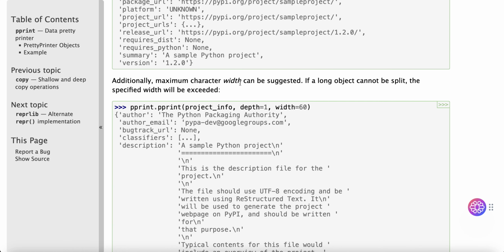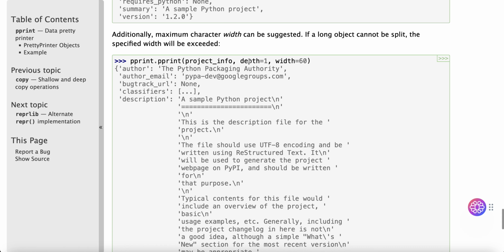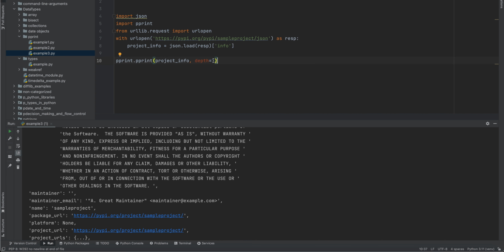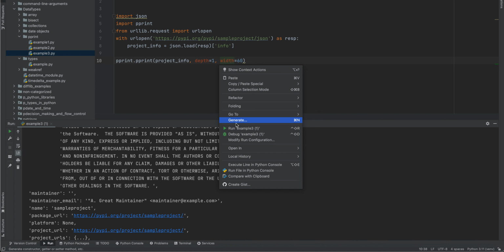Additionally, maximum character width can be suggested. If a long object cannot be split, the specified width will be exceeded. For example, width=60. Width equal to 60. Run.